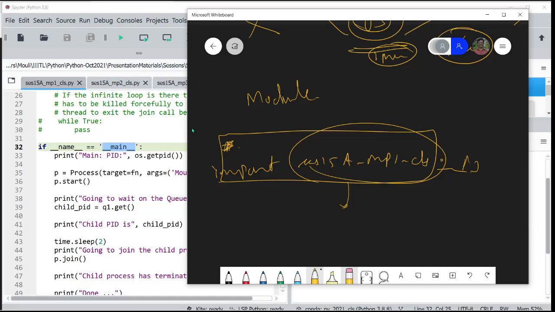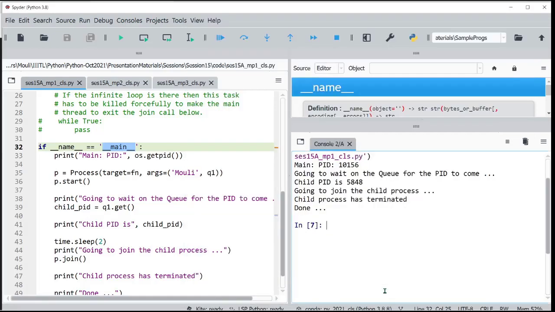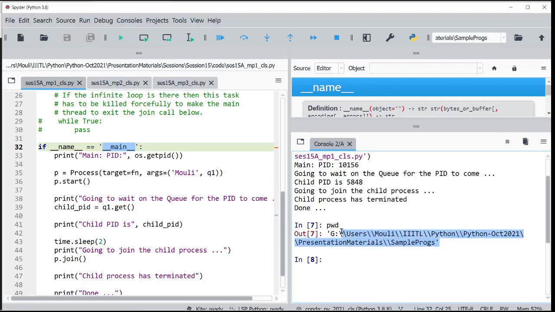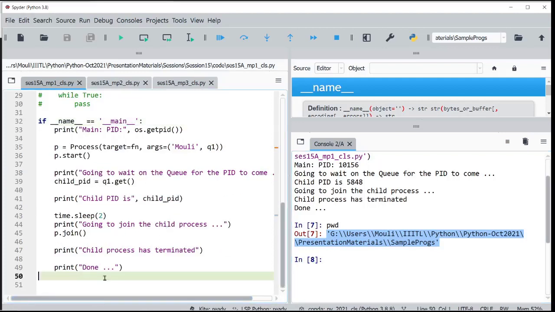So how do I know which directory I am invoking it from? If you print pwd, present working directory, that is the directory it is currently in. This file is not in that directory; I have kept it somewhere else. The IDE allows me to run it because I have given the configuration in the tools preferences for the directory in which the console opens up.